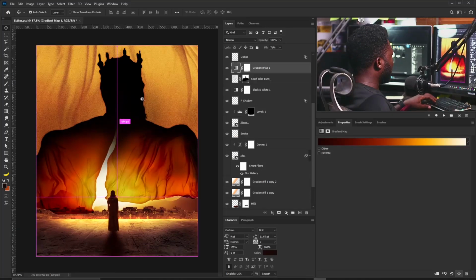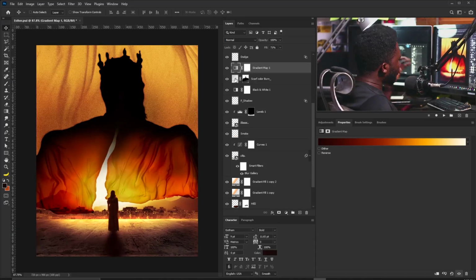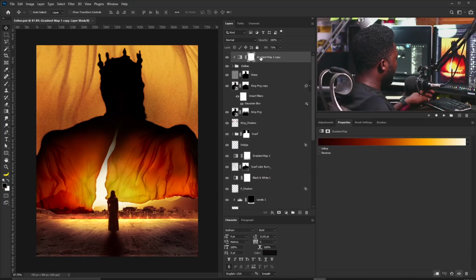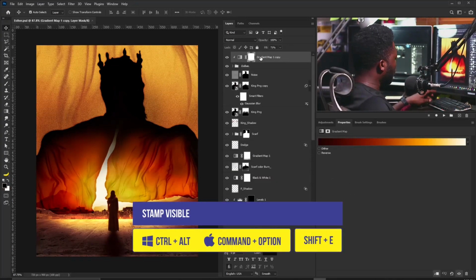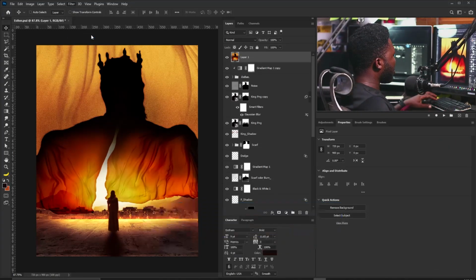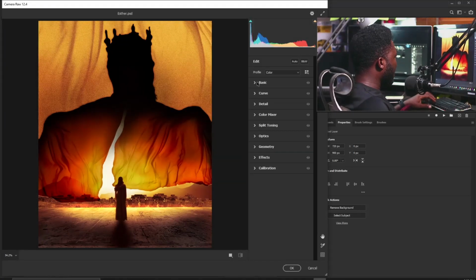All right, and so the next thing we are doing now is to take this to camera. Okay, so the next thing we're doing is to stamp visible of all the layers. So I'm going to hold down Ctrl Shift Alt and E to do that, and I'm going to go to filter, and I'll select camera filter here. Okay, so here we have now in camera.